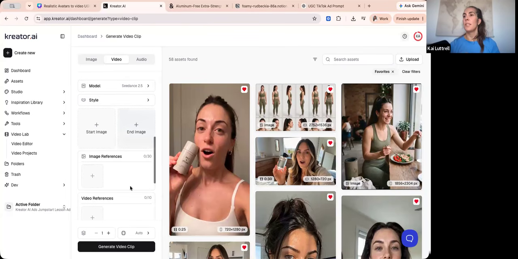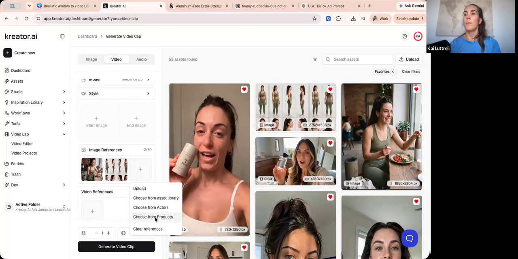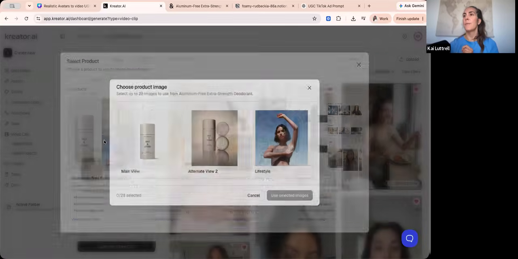But what we're going to be doing here is for the image references, we want to make sure we're pulling in Mia. We're pulling in her character sheet. And what we want to do is, if you have a product in Kreator, which I hope all of you guys do, definitely if you haven't been through our onboarding checklist that's on there, make sure you do it because it makes your life so much easier. So we're going to choose from products here.